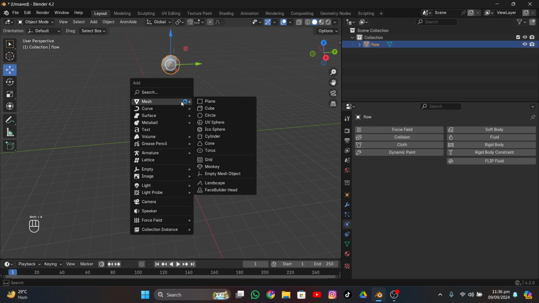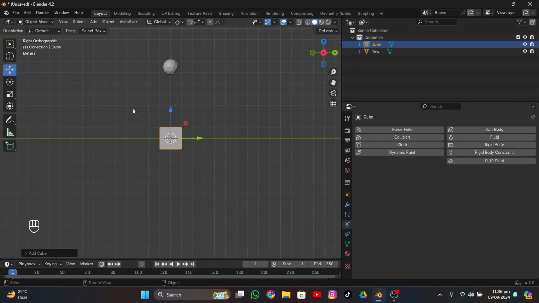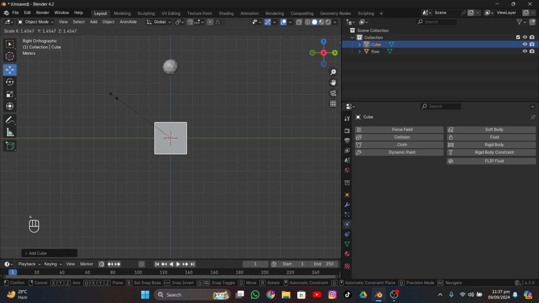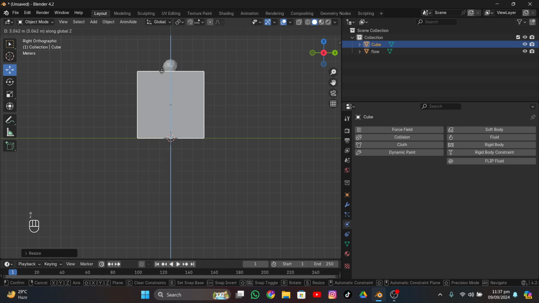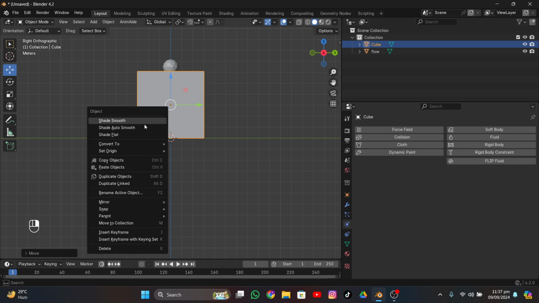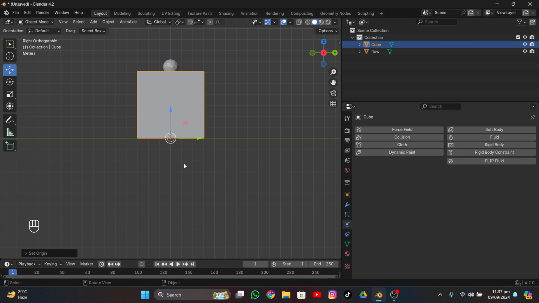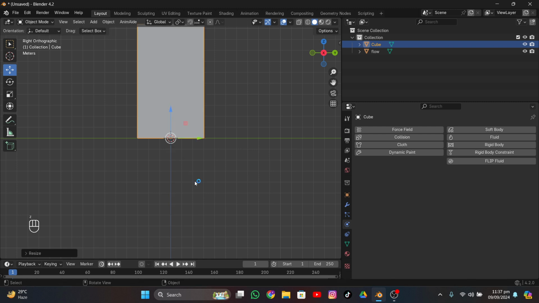Shift A, we're going to go for a mesh, and it's going to be a cube. I'm going to click S to scale it up, and I'm going to move it by hitting G and Z to move it upward. So basically, you can just right click, go to set origin, and set it to 3D cursor. So now we will be able to scale it from the cursor, from the bottom on the Z axis. So just hit S and then Z to scale it on the Z axis like that.